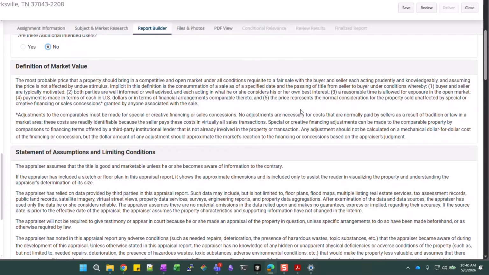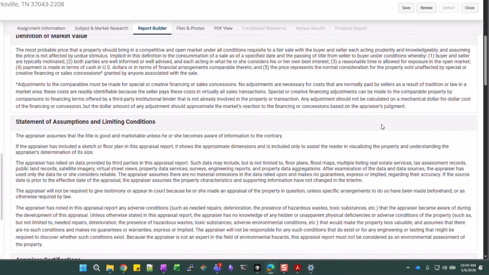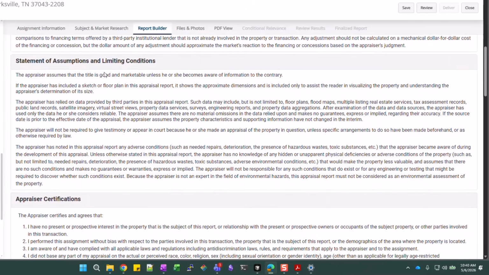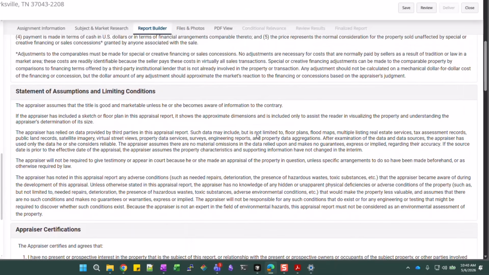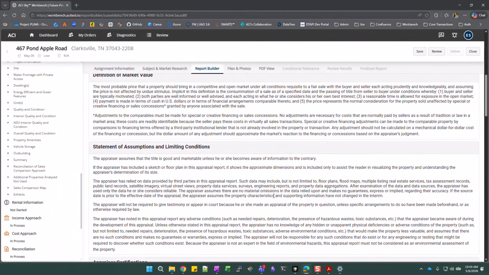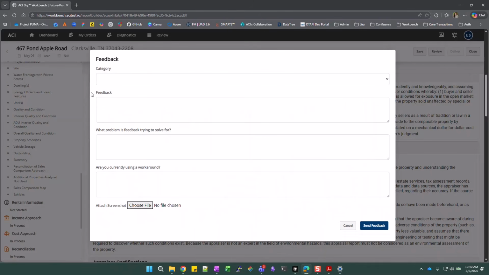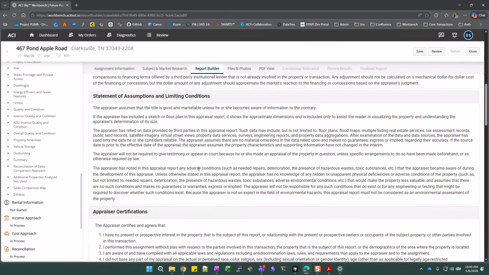And then we have the printed definition of market value. None of this is editable. This is all going to print in your certifications page every time. Same goes for the statement of assumptions and limiting conditions. In these two fields, if you ever have any questions, concerns, or if something is not printing as you feel it should per the GSE's guides, you can always submit a feedback modal update to us and let us know that there is something that looks off there. We'll get that, we'll make adjustments. But those are printed based on the GSE specs.